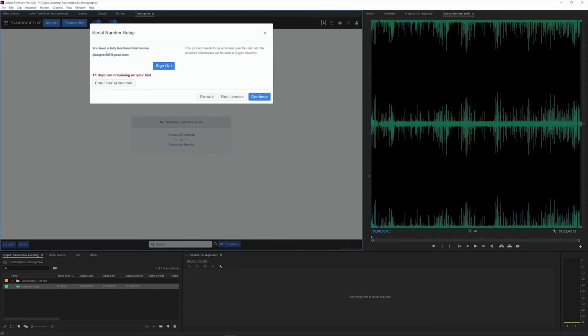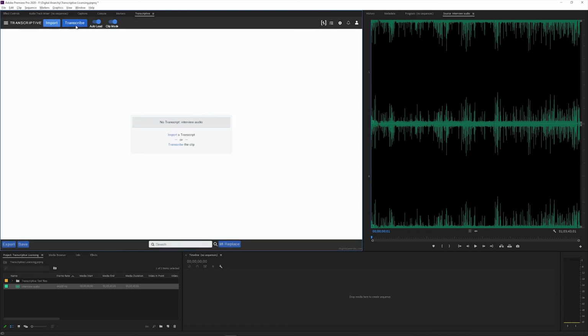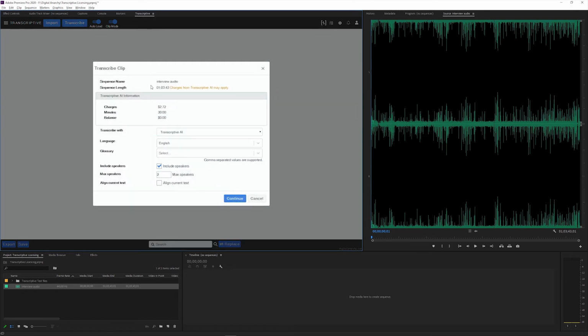So now it says I have a fully functional trial license, which means a 14-day trial license with no restrictions. I can see how many days are remaining here. If I want to enter a full serial number, I can click Enter Serial Number again, just like I did before, and enter the serial number there. So now that I have an unrestricted license, I can click Transcribe and see that the full length of my clip or sequence is going to be transcribed. I can see how many free minutes I have remaining, and I can see what the total cost is going to be for submitting this transcription job.